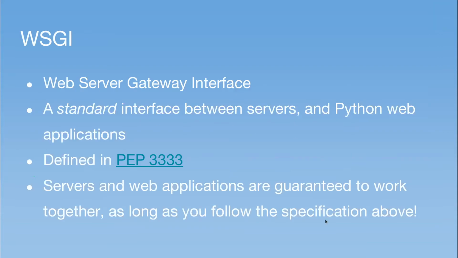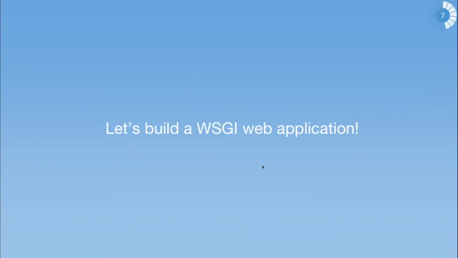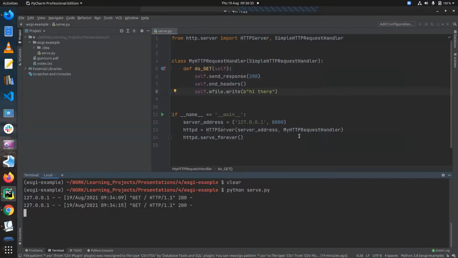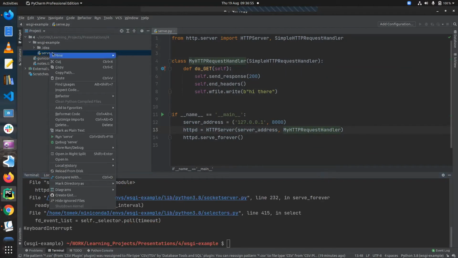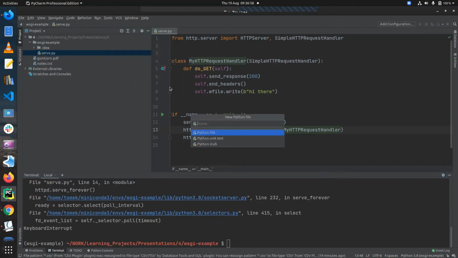So what is that specification? I'll demonstrate by building a WSGI web application this time. I'm going to take this code here and rewrite it as a WSGI web application. So it should be much smaller than this. I'm only going to be handling this part, just the bit that handles requests. So I'm going to stop this server down here. I'm going to create a new file. I'm going to call it WSGI serve.